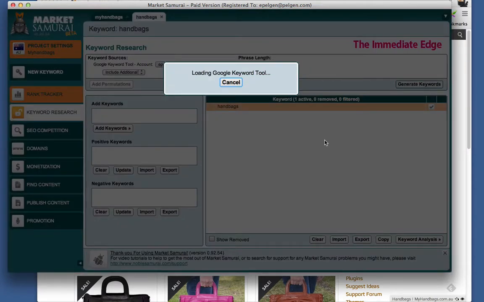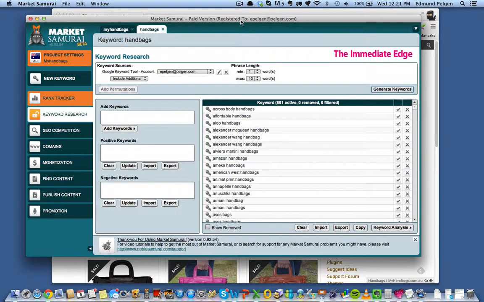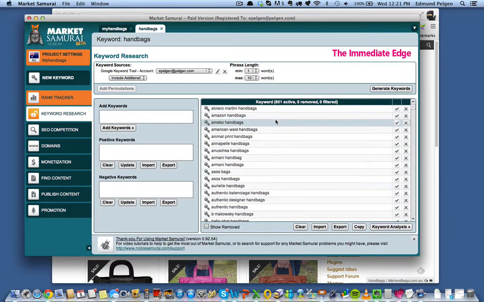Now, what Market Samurai does is it goes and interrogates the Google AdWords keyword tool, and it comes back with a full list of semantically related keywords based on the seed keyword that I provided. Now, Market Samurai has generated a list of related keywords using the seed keyword handbags.